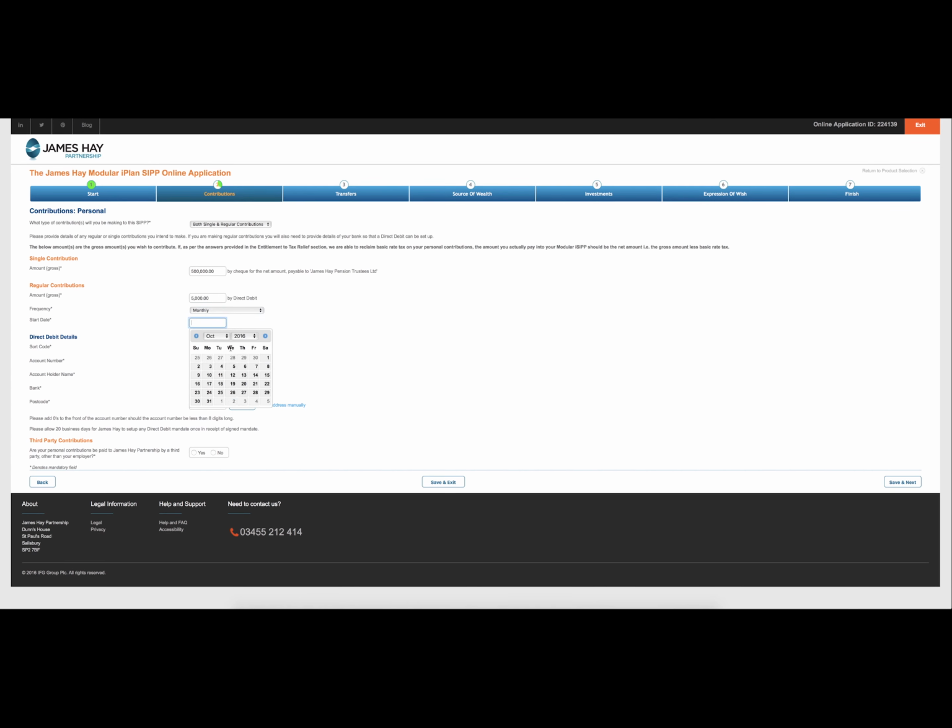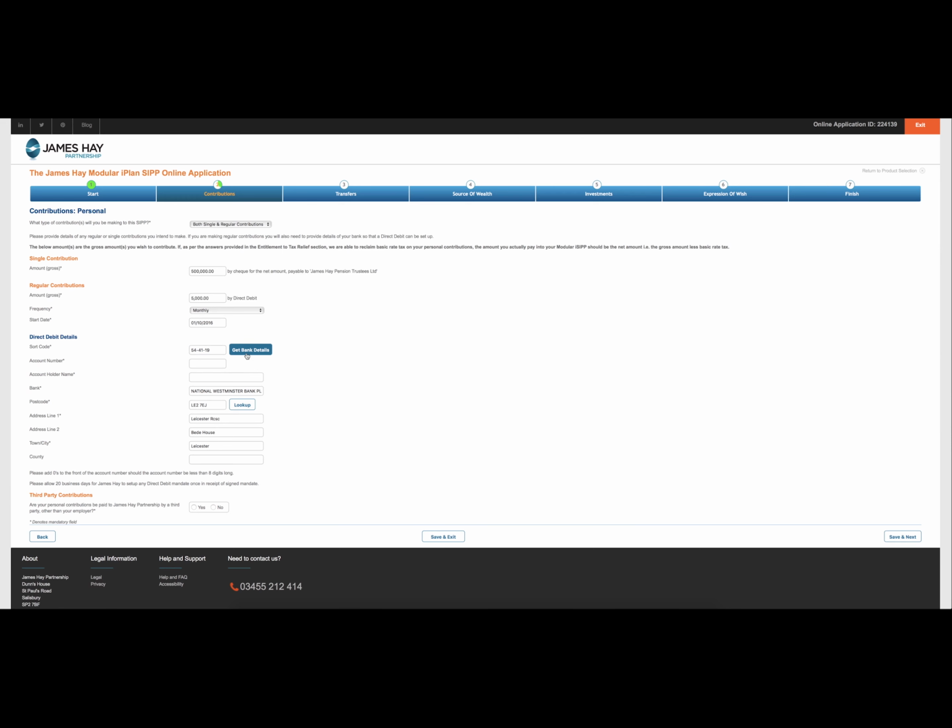For regular contributions, you'll need to confirm the payment frequency and the start date of the initial payment, as well as the bank details for the account that the contributions will be made from. Enter the sort code and the account number and then click Get Bank Details. This will automatically populate the bank name and address fields. Alternatively, enter the postcode and click Look Up. If your account number is less than 8 digits long, add zeros at the beginning of the number. Enter the account holder name manually.